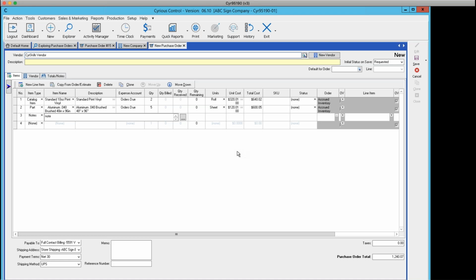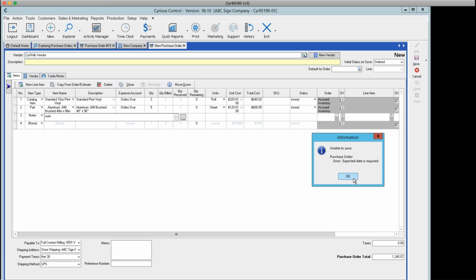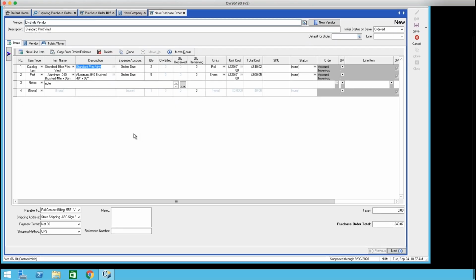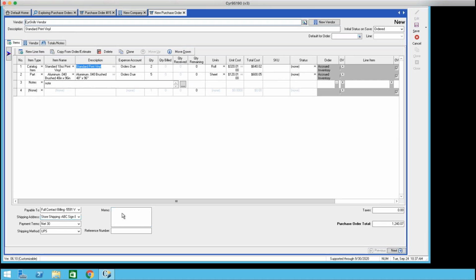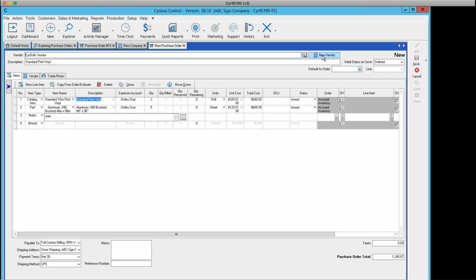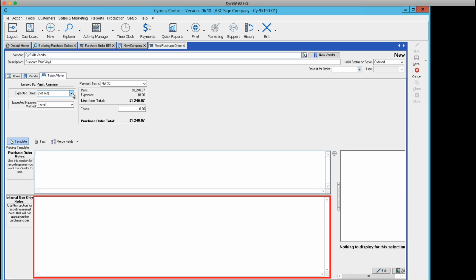Yes. If I wanted to do that on this one, I would just come up to here and say ordered. And then when I say save, which is kind of where I'm at right now, save it as a purchase order, I need to get an expected date. Under totals notes. The top tab, Paul, next to vendor, where it's items, vendor, and then totals notes, right there.